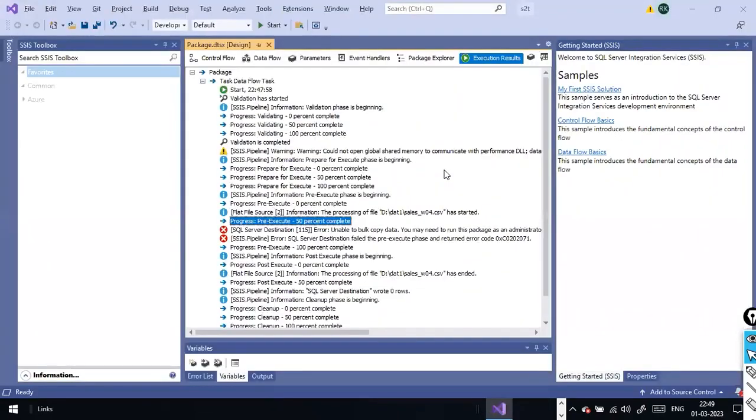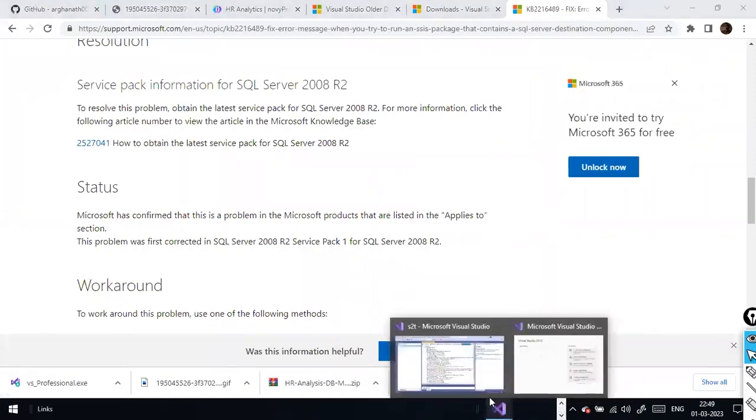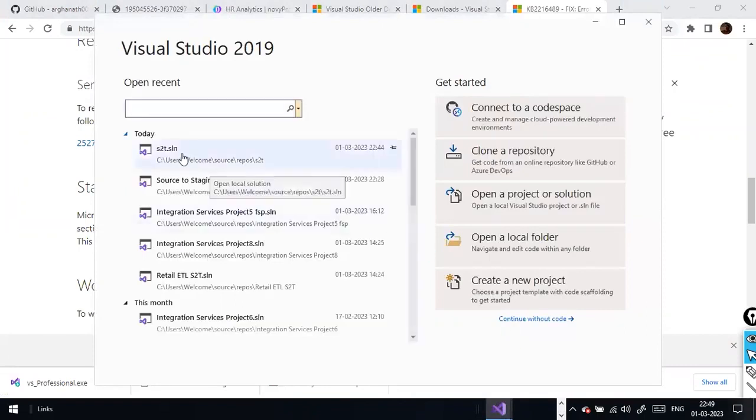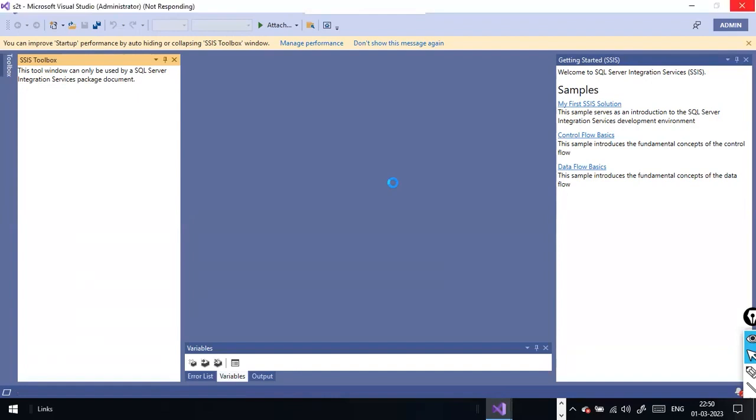It is asking for service pack and all. Let me do one thing. You can find the recent one there. When you open this project, right, there itself you can find the recent one. Not here. I think I saved it there, S2T. That's why.